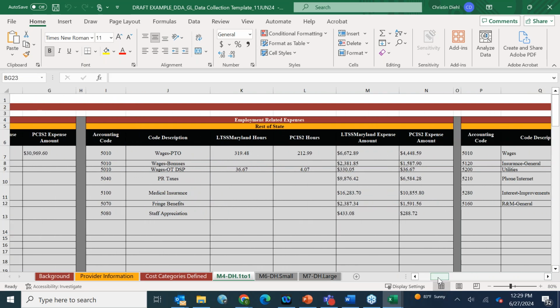When we're looking at employment related expenses, you can see we've added wages for paid time off, wages for bonuses, wages for overtime. So these are the overtime portion of the DSP wages, tax information, insurance, fringe benefits, and staff appreciation. As you can see across, those are applicable. We added the hours that are related to the wages for the DSPs, as well as the expense amount.